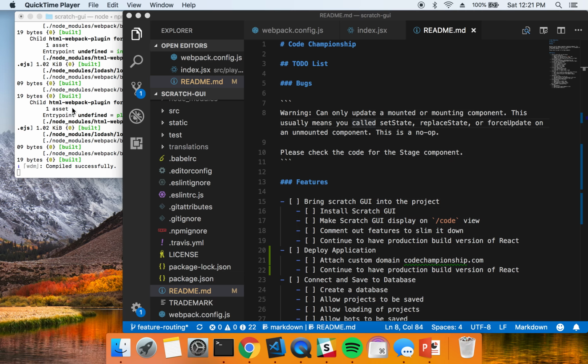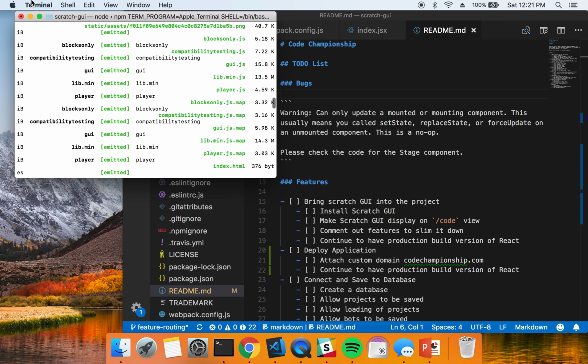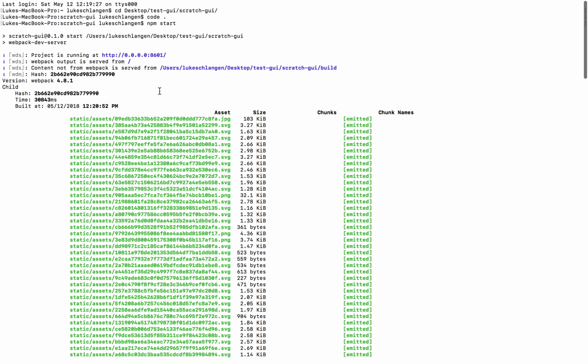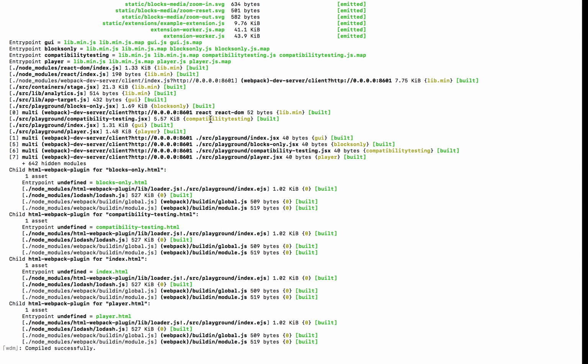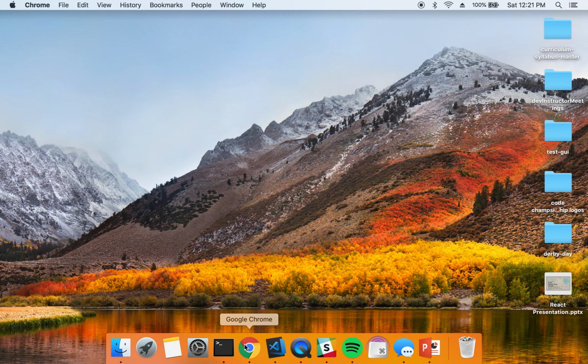So I'm going to pick up today where I left off last time, which was with this warning. I've spun the server back up and I'm going to go to that. Where is it located here? HTTP 8601. It seems like everything built correctly, and now I should be able to open this up in Chrome and check out what's going on.